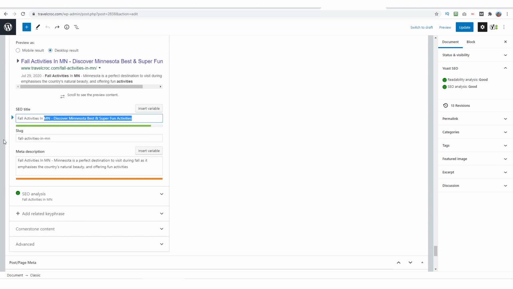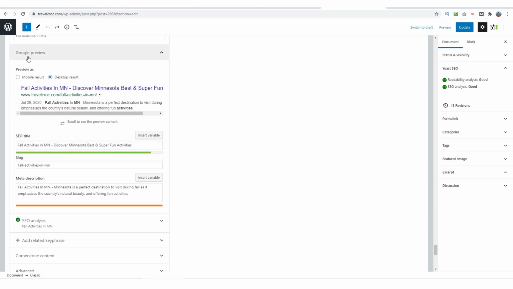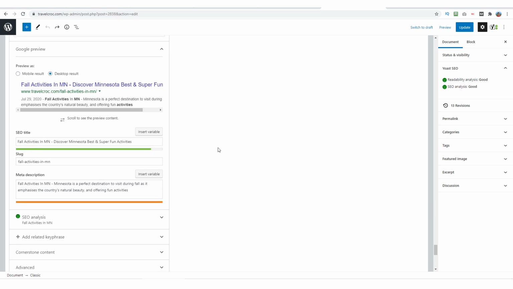It's always a good idea to insert the actual key phrase that you're trying to rank for at the very start of your SEO title. Yoast will also track the length of your SEO title. Here it tells us that it's green and it's a pretty good length.